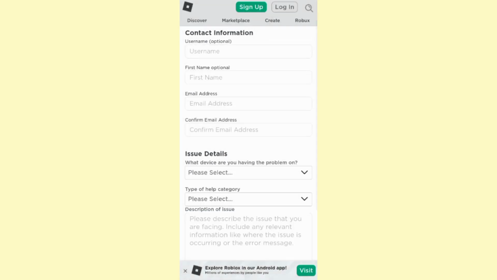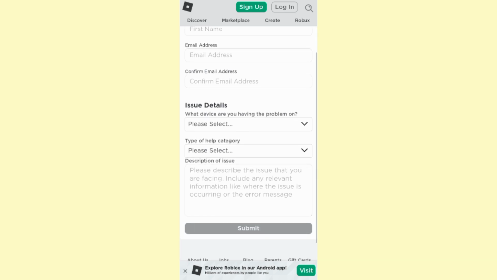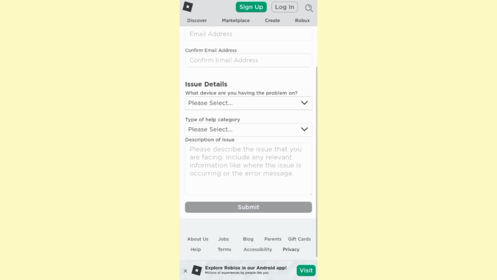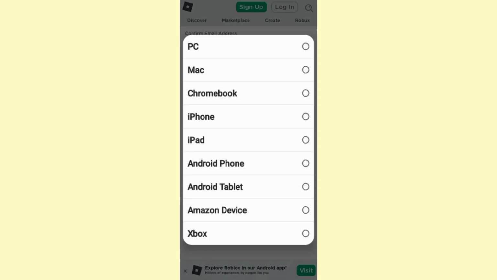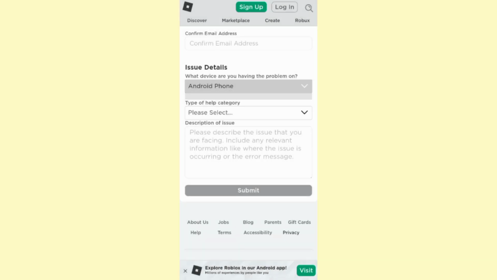Now, once you are done with the first section, scroll down to the second section, which is what we want, which is the issue details. Now, you will see that the first option right there says what device are you having the problem on. Click on the drop down and select your device. For me, personally, for example, it's Android phone.